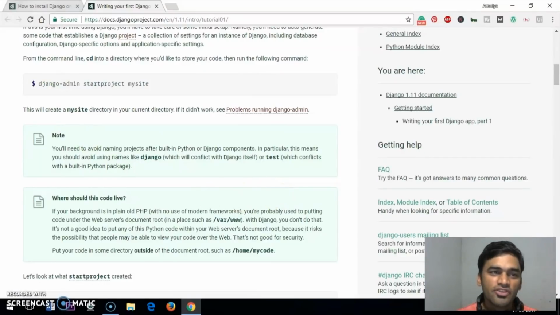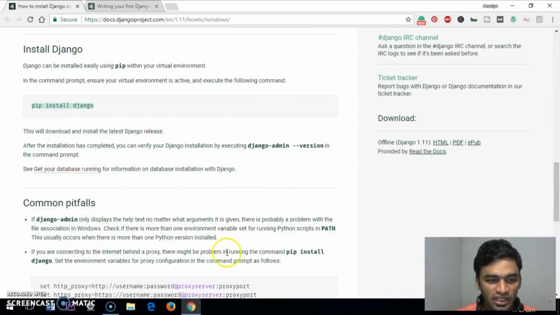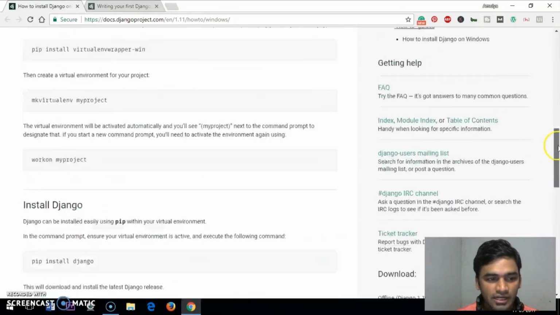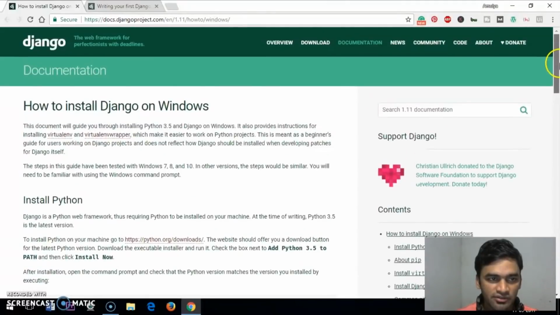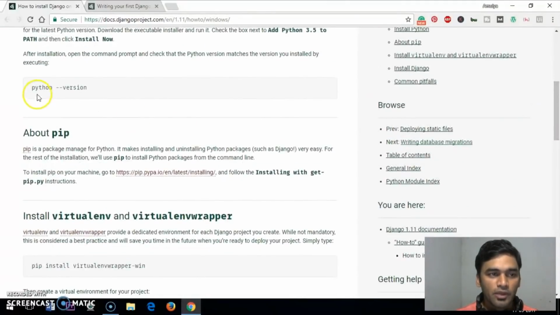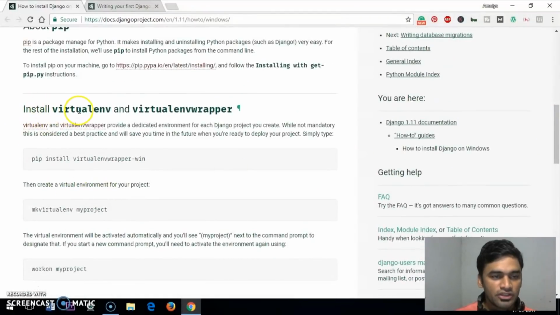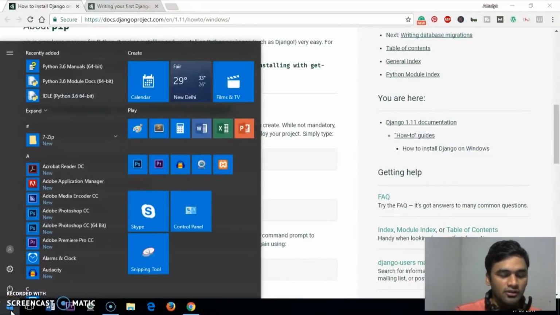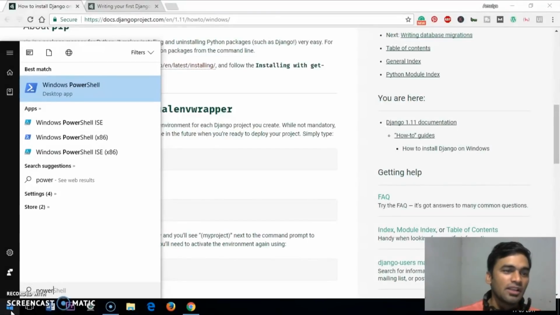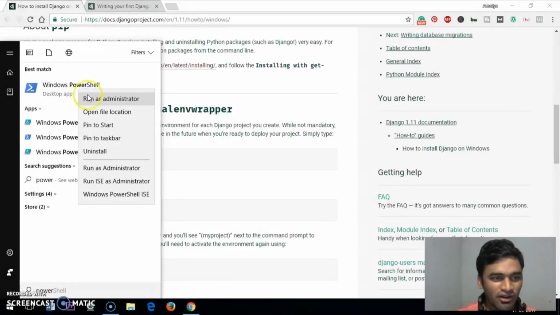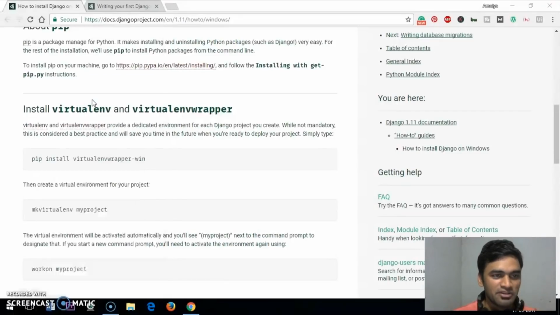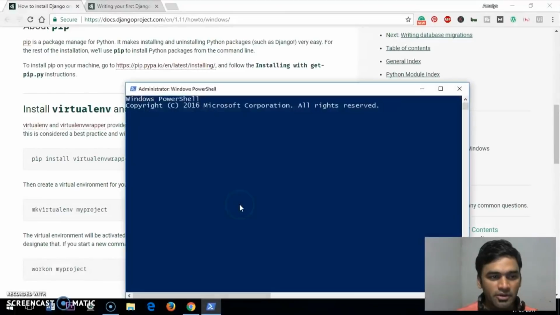Because Django keeps changing, always changing, we need to go ahead and set up and follow the right instructions here. So we have already checked the Python version. Now let me go ahead and set up the environment. Install virtualenv and virtualenvwrapper. So to get it, I'll go ahead and launch PowerShell as an administrator, this time as an administrator. So right click on it and then click run as administrator and say yes on the prompt.